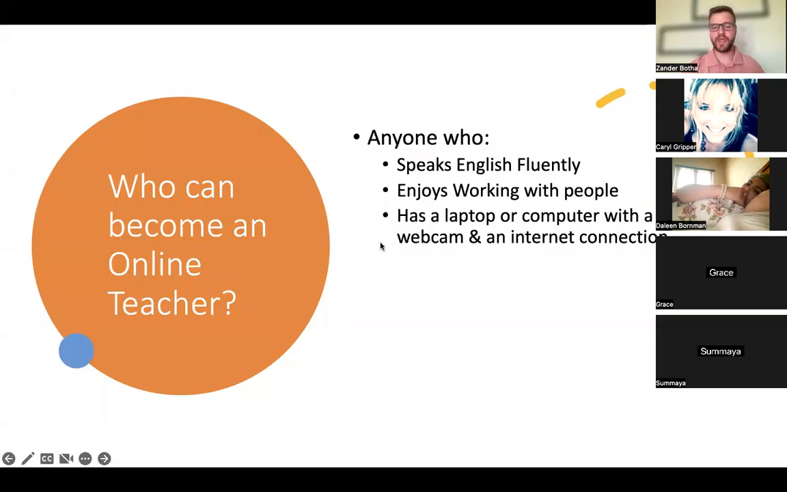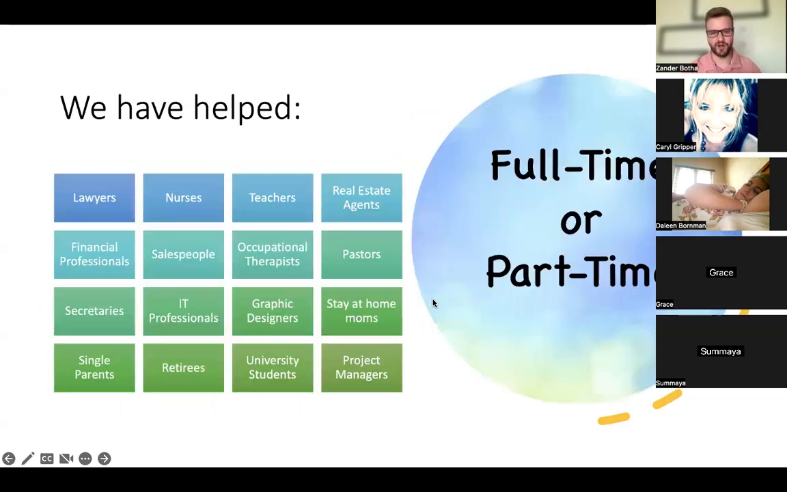So who can become an online teacher? Another very common question I often get is people telling me, I don't have a background, don't have experience, would I make it? So basically anyone who speaks English fluently, anyone who enjoys working with people, and anyone who has a laptop or computer with a webcam and an internet connection. If you tick all three of those boxes, then you can become an online English teacher, regardless of your background. In fact, your background actually is relevant to your teaching as an online teacher, as you will find when you start teaching online.